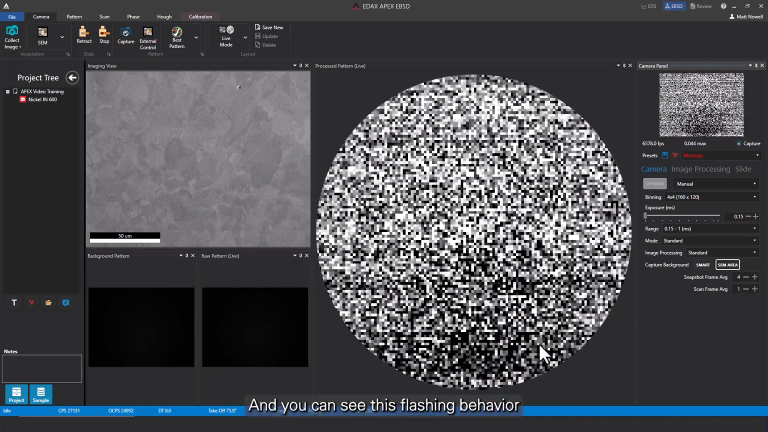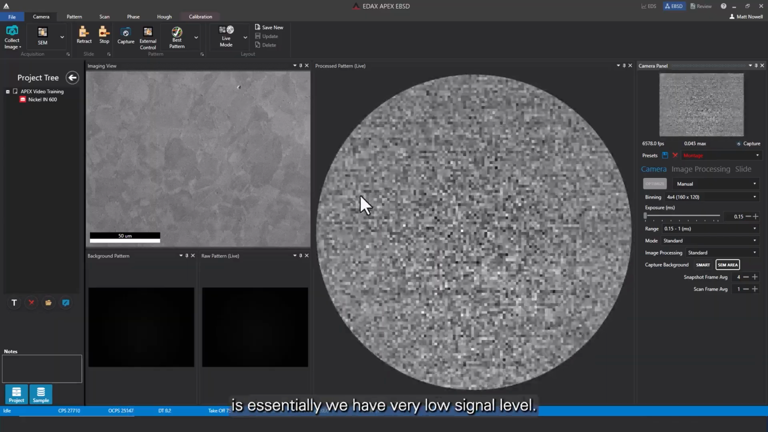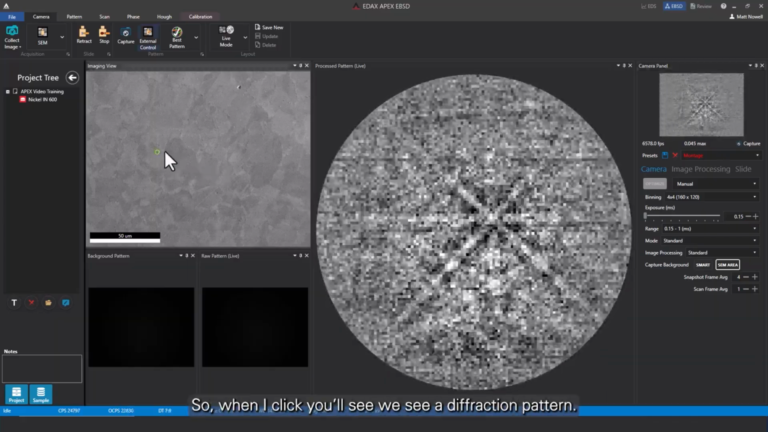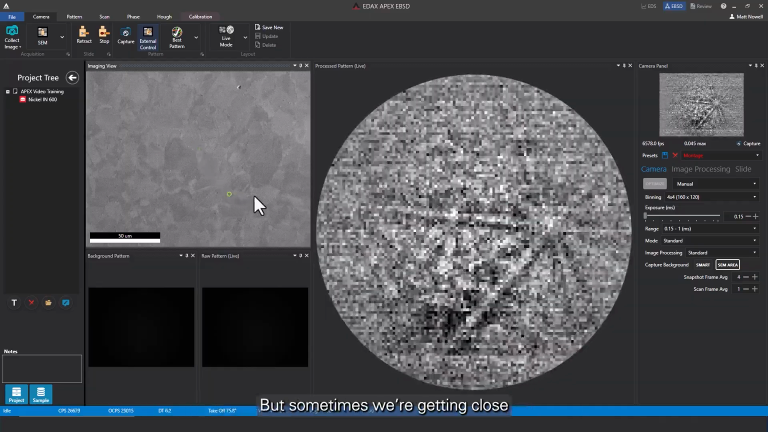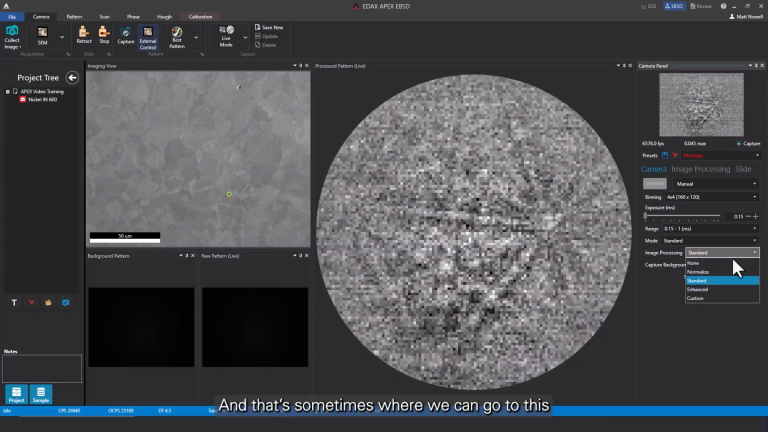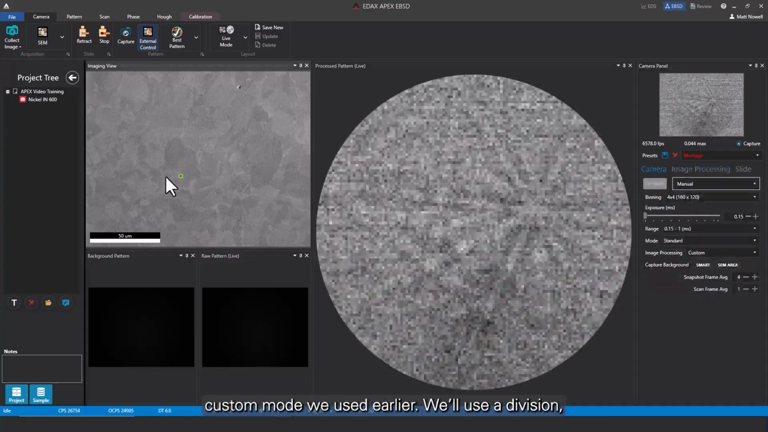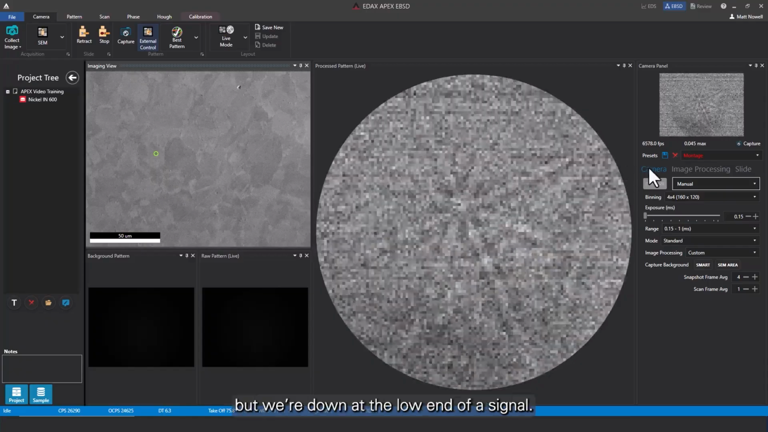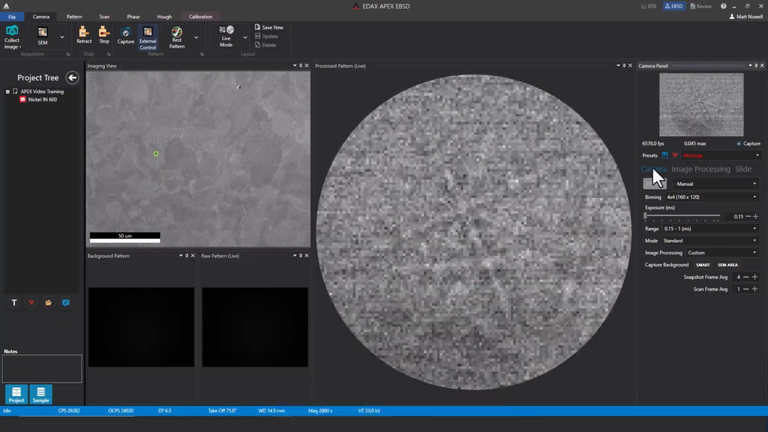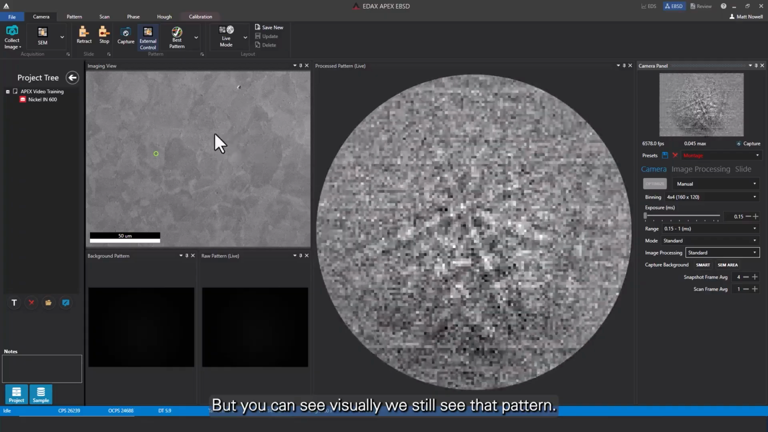And you can see this flashing behavior is essentially because we have very low signal level. So when I click, you'll see we see a diffraction pattern, but sometimes we're getting close to subtracting something and getting zero. And that's sometimes where we can go to this custom mode we used earlier. We'll use a division. We won't see as much of that flashing, but we're down at the low end of a signal. And so I'm going to go back to our standard, but you can see visually we still see that pattern.